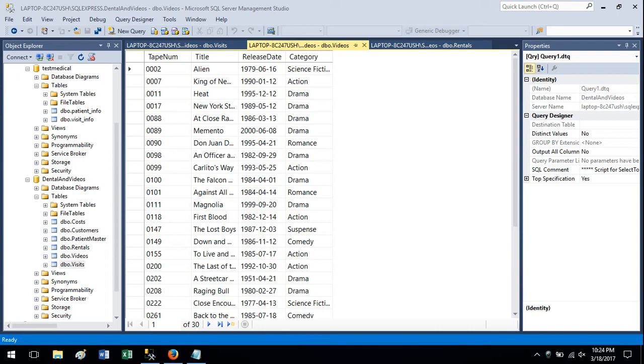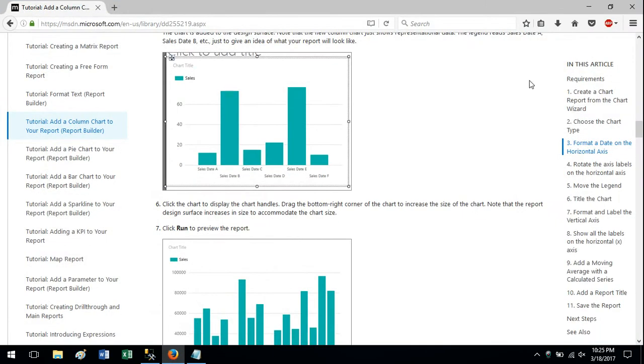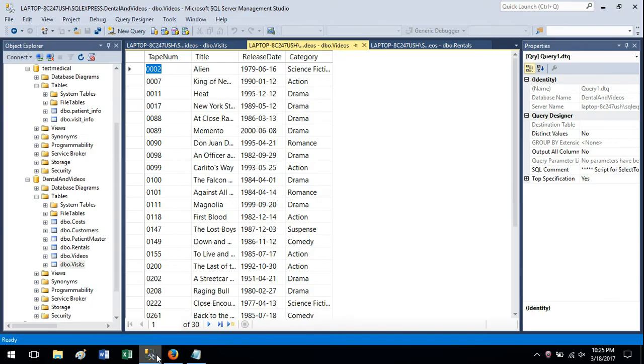All right, I want to show you how to use Report Builder to create a report that is a chart. So there's a couple aspects to it. One is just knowing how to do it in Report Builder, and the other is understanding the data and how you're going to create a chart from it. So let's take a look at this table we have here. This is just a list of videos, and it's got some categories for the videos.